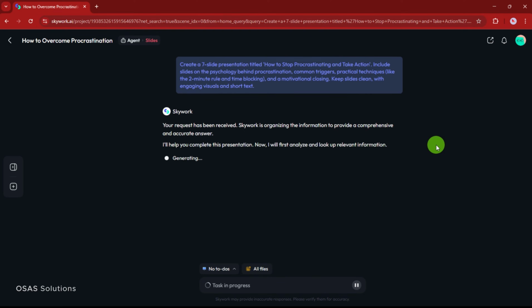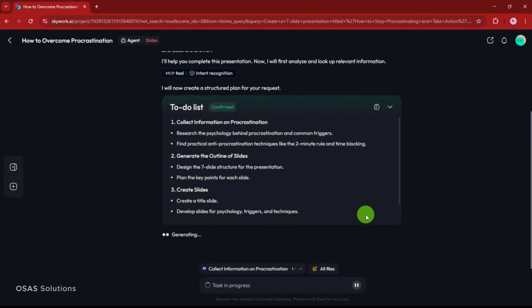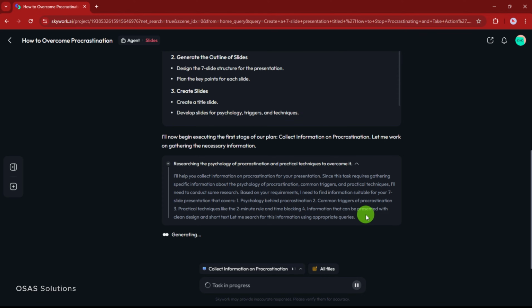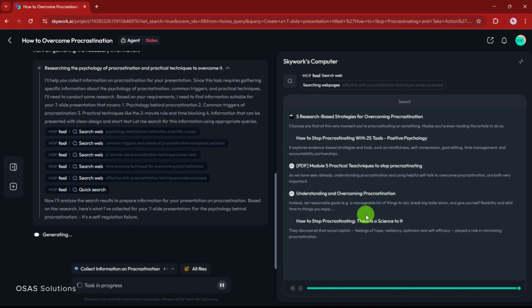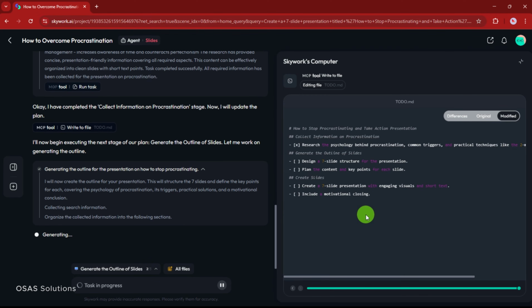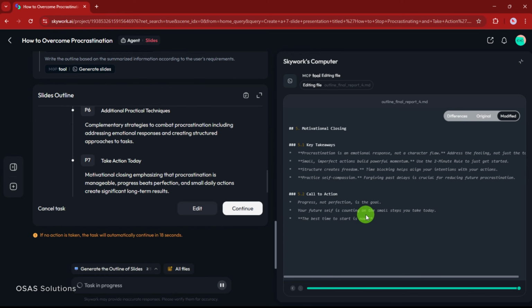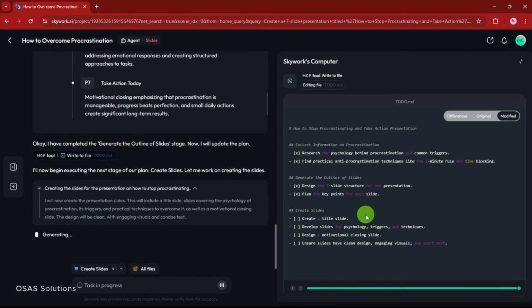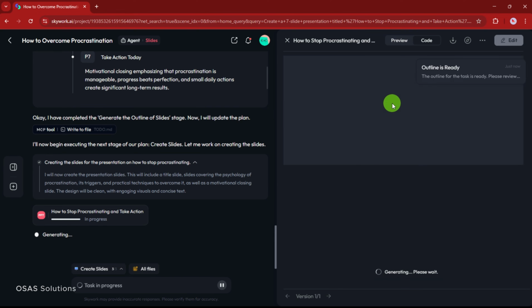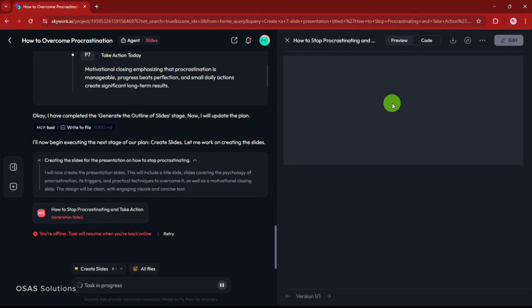I will fast forward the video as Steve has already discussed the requirement dialog box and to-do list. You can edit the requirements according to your needs, but I will skip it for the slides. Similar to what Steve told you, Skywork Super Agent will first collect information on your given topic. Once enough information is gathered, it will generate the slides.